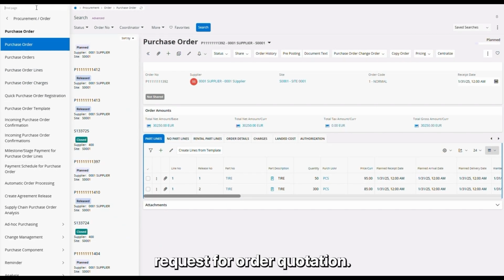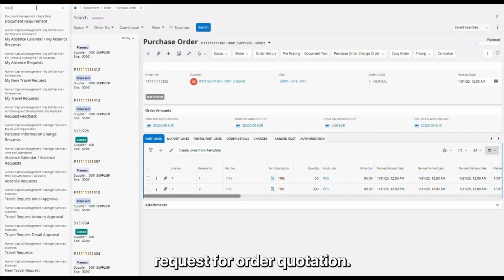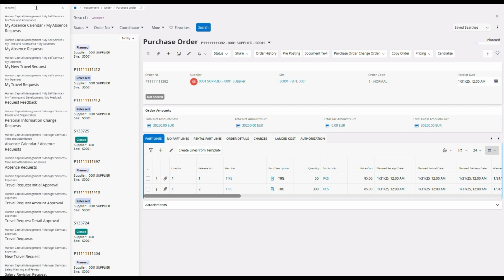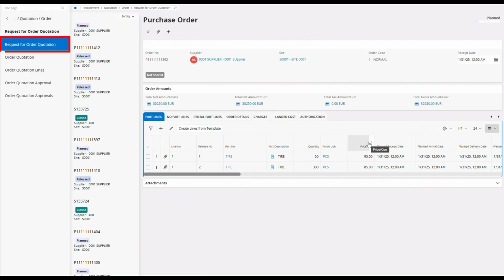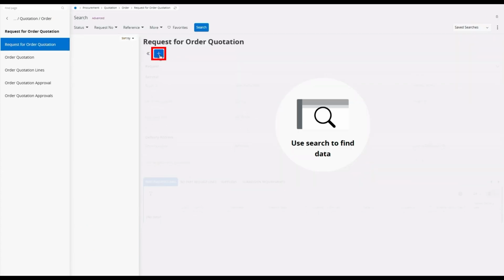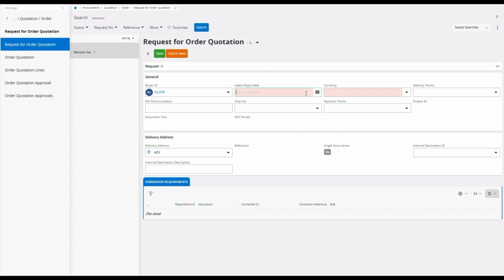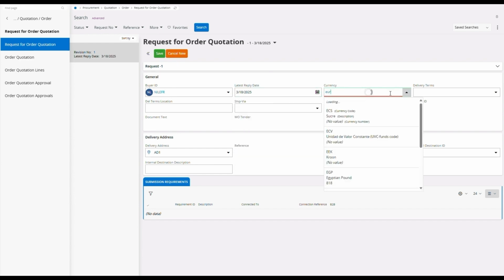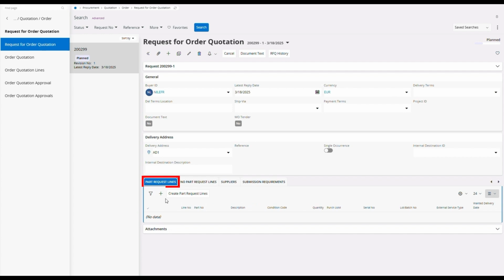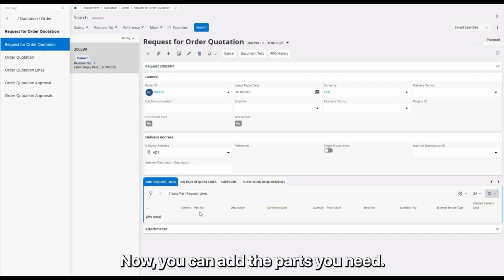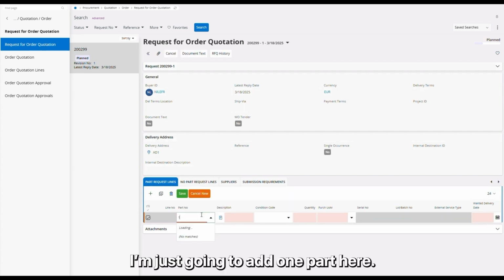Next, I can go to Request for Order Quotation. Here, I can create a new record. Now you can add the parts you need. I'm just going to add one part here.